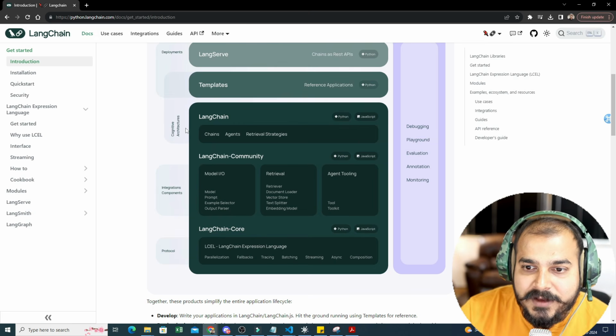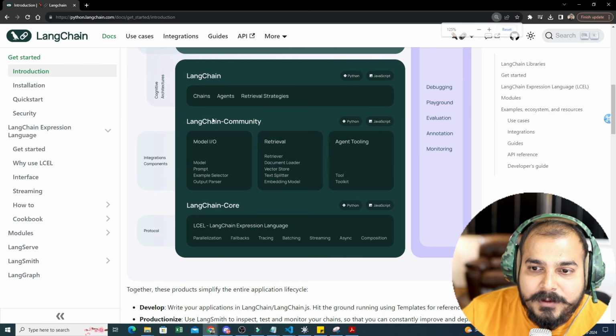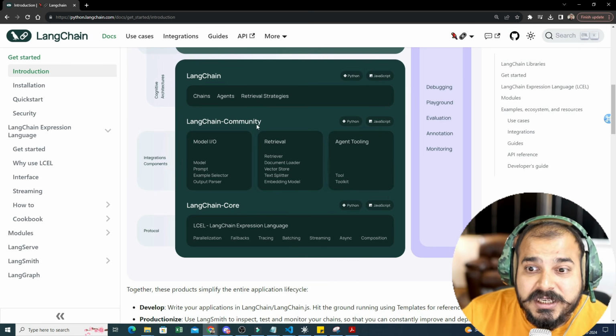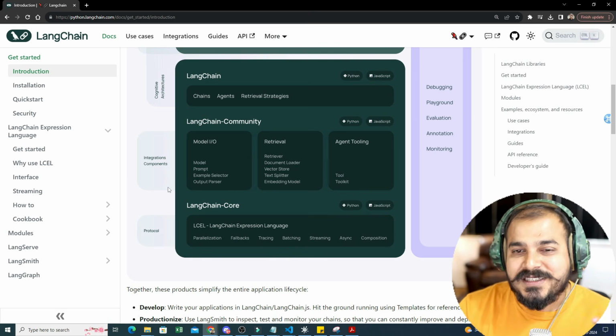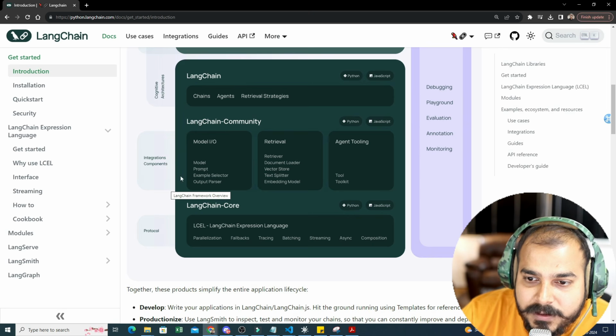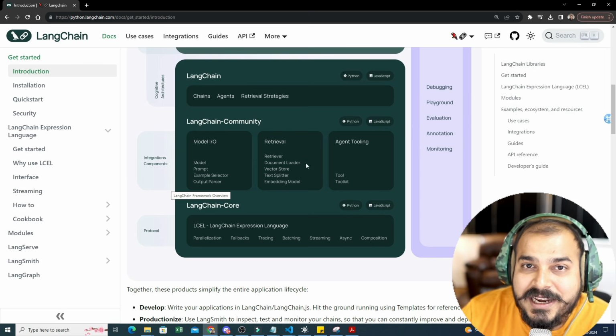One is the cognitive architectures. So over here you'll be able to see in LangChain you have chains, agents, retrieval strategies. LangChain community is specifically used for third-party integration. And here you will be able to see model IO, retrieval, and agent tooling.